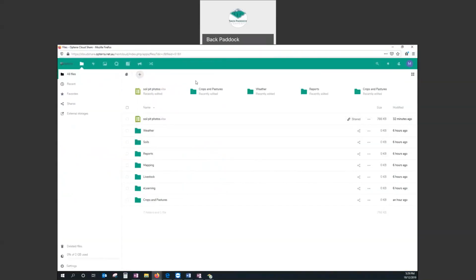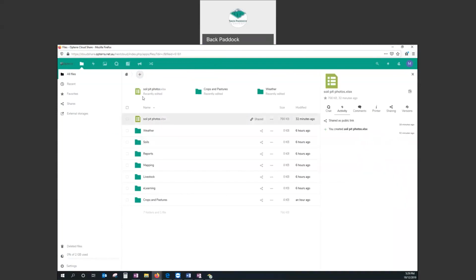So it's just a document storage system, very similar to other storage systems that you might be familiar with. I can add new documents into the Opterra Cloud Share using this Add button from up here and uploading file, which will take me into my File Explorer and allow me to select files from my local computer. I've actually already got a file ready here that I would like to associate with a particular paddock. So that's some soil pit photos that I have available.